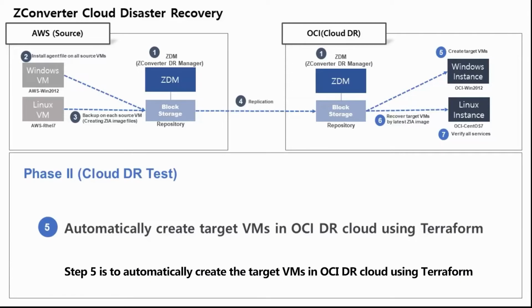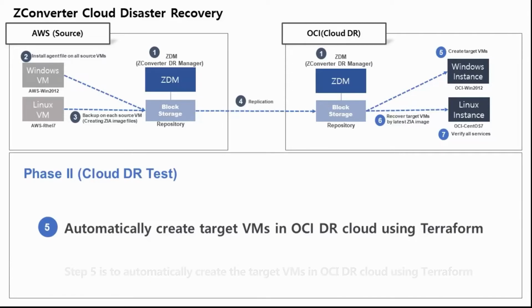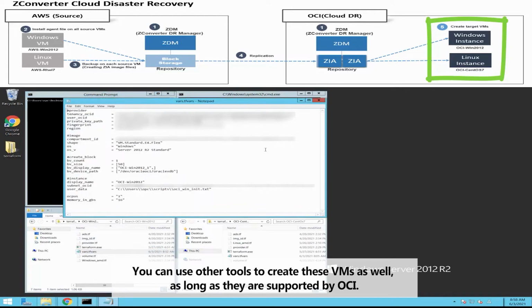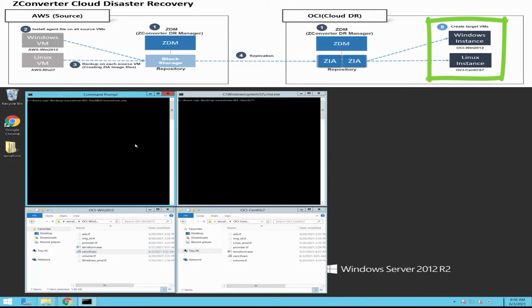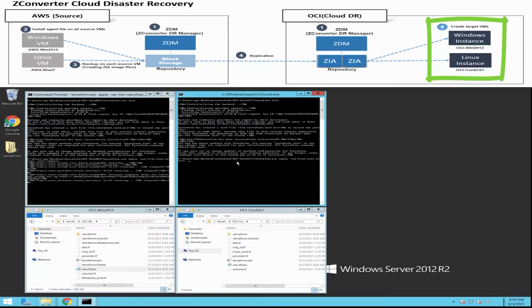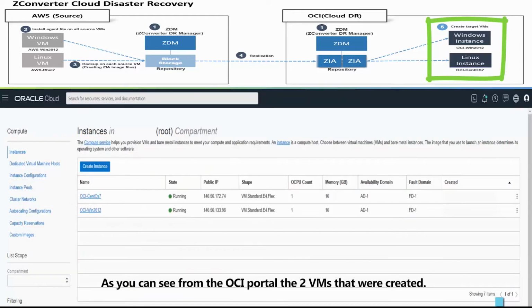Step 5 is to automatically create the target VMs in OCI DR using Terraform. Let's see a quick demo of this to set up the DR VMs using Terraform. You can use other tools to create these VMs as well, as long as they are supported by OCI. As you can see from the OCI portal, the 2 VMs that were created.